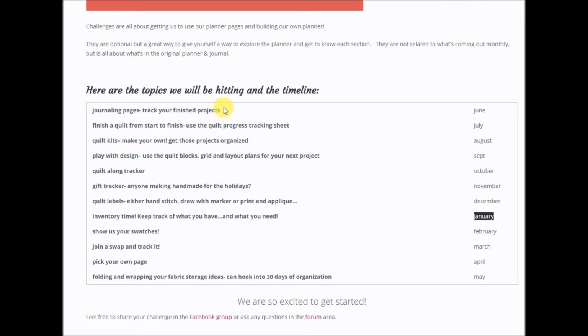June is journaling pages. By the time June rolls around, maybe we have a couple of projects that we finished, and let's use those journaling pages and learn how to keep track and write our stories down so we can share them with others.